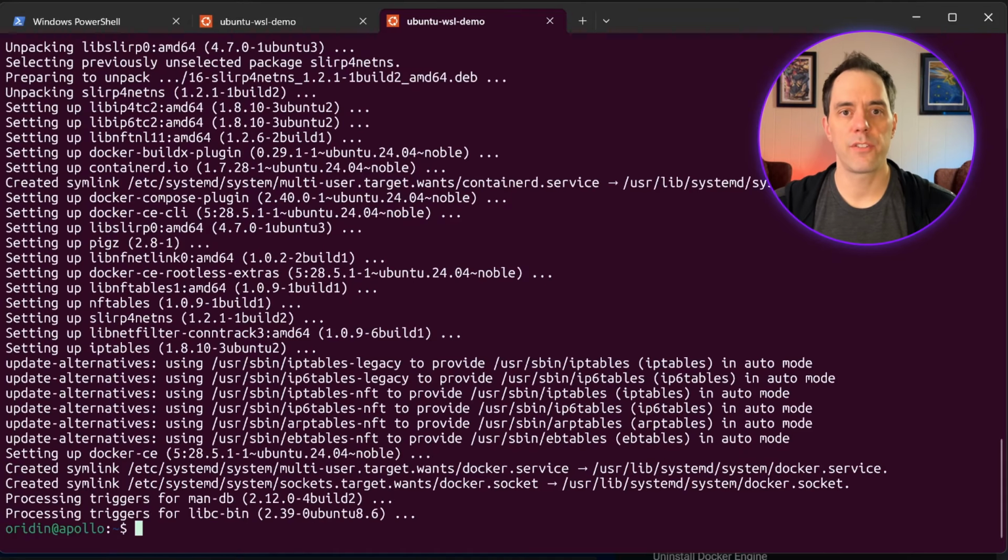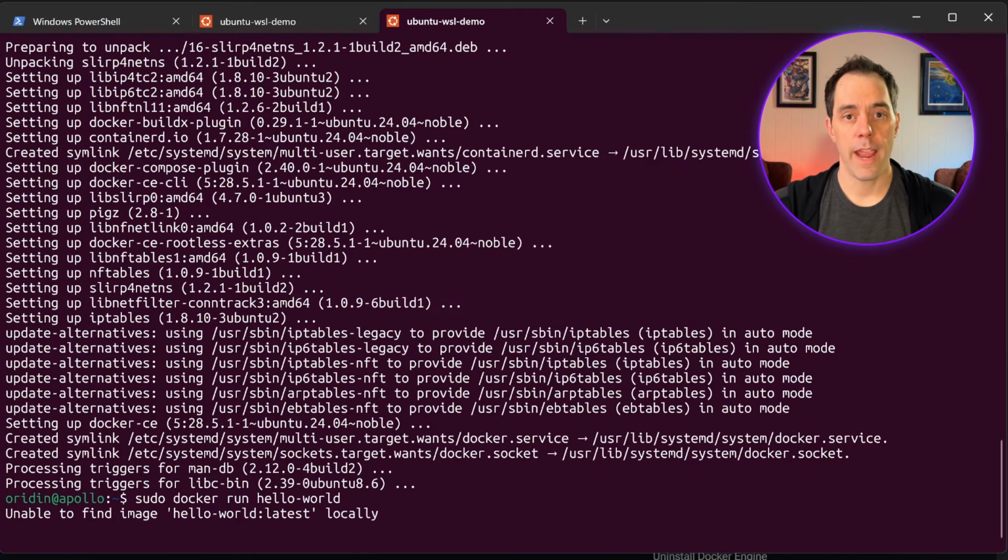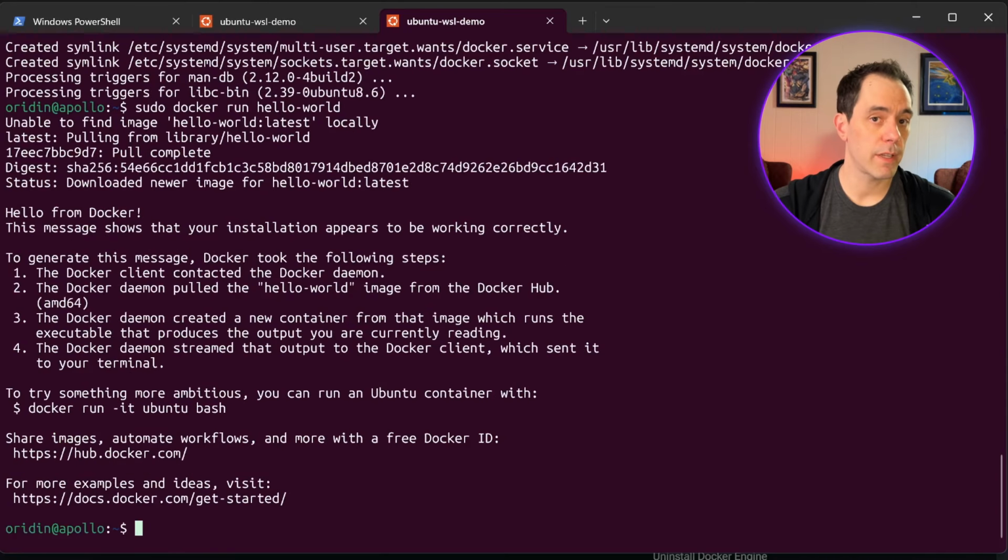But anyway, as you can see here, if I run the test container from Docker, the hello world container, it works right out of the gate. And you can use this same command to build your own containers, to download any images you want to off of the Docker Hub or any other type of Docker repository. And everything you can do with Docker is now available to you. So at this point, you're just about ready to have a fully functioning development environment.